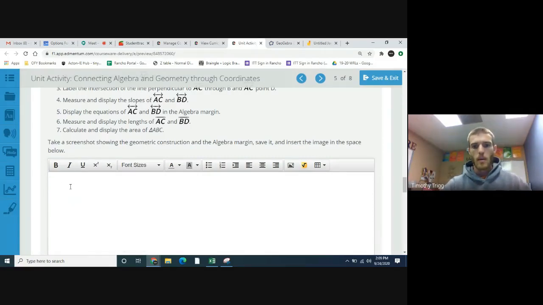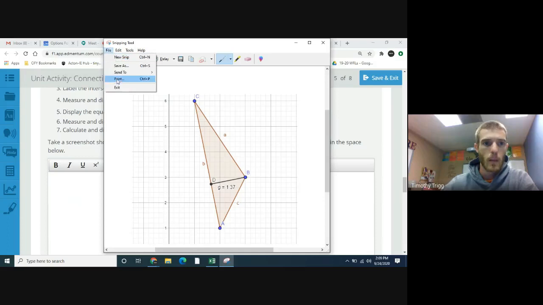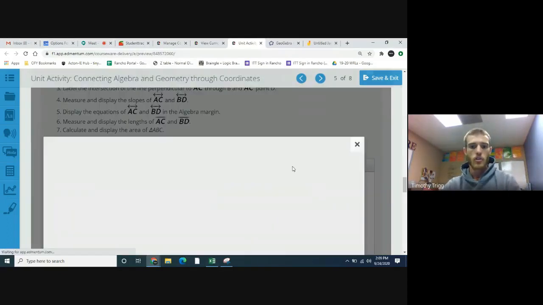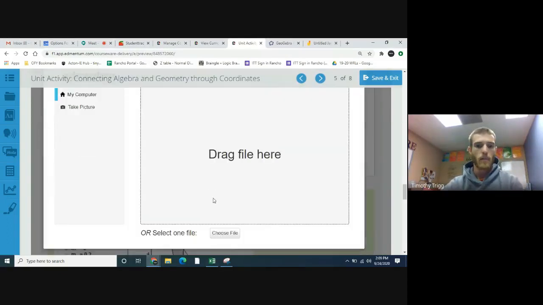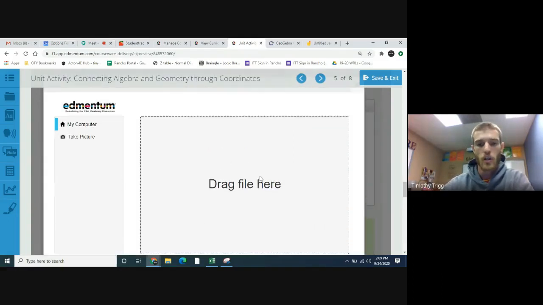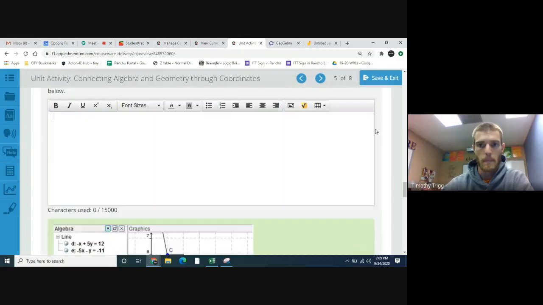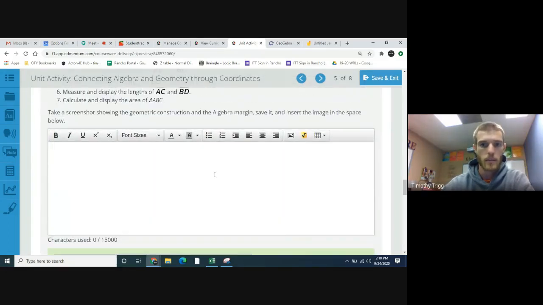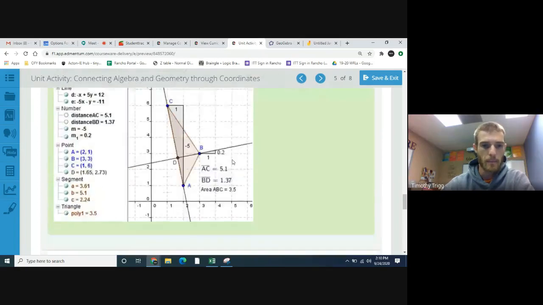That's okay. What you can do is when you have your screenshot, you can save the image. And then right here, insert image, and wherever you saved it, you choose the file, and it'll pull it up. If you still need help with that, you could always ask me and I'll help you figure it out.